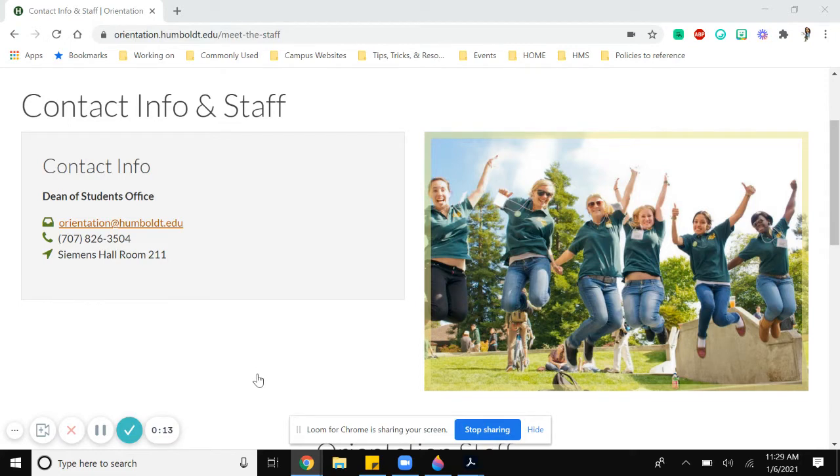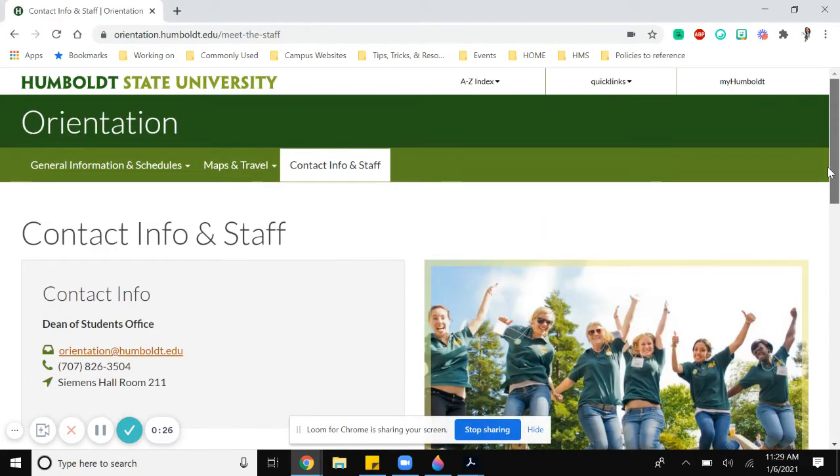So this is an asynchronous portion of your orientation experience. That means you get to go at your own pace. Now there is a deadline for when you need to finish it by. Make sure to check out the main orientation page to find out when that deadline is.